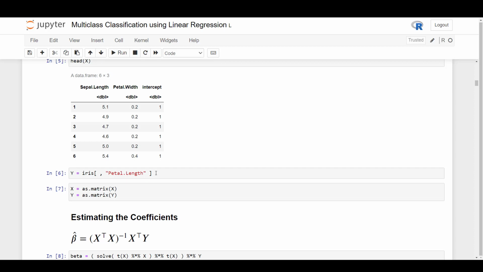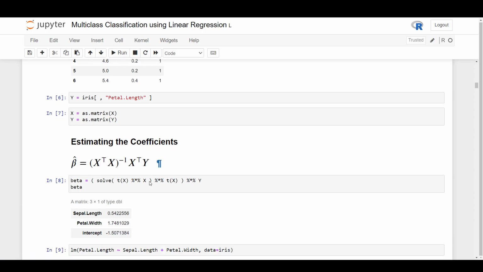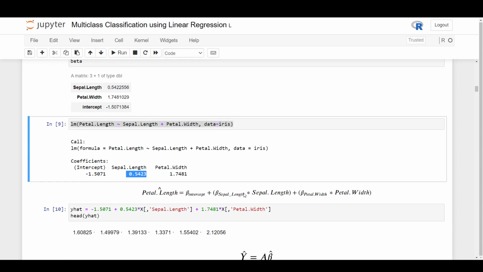Once we have stored x and y, we can calculate beta using the formula which we saw on Wikipedia, which is x transpose x, inverse, times x transpose y. This line does the same: (x transpose x) inverse times x transpose y. If you print it, you get the estimates of the beta. Now, if you compare this against the estimates from the linear regression function in R, you can see that it's exactly the same: minus 1.507, minus 1.507, 0.5423, 0.5423, and so on.